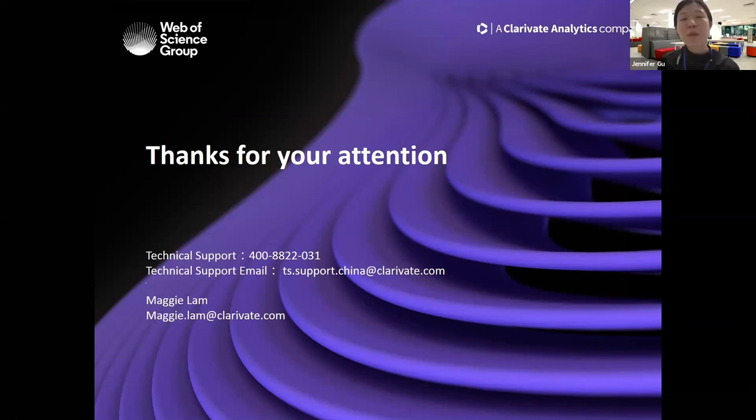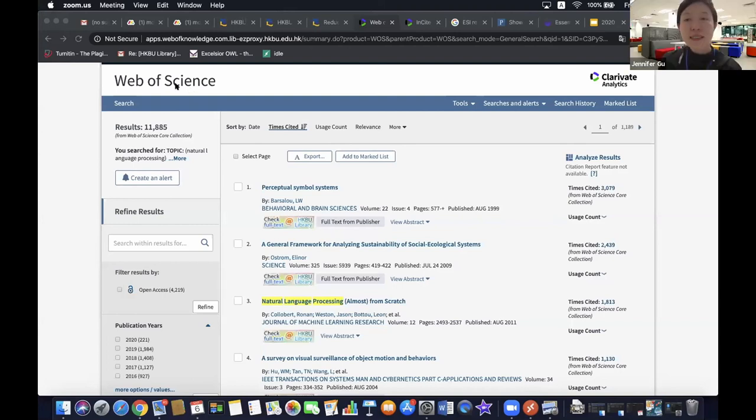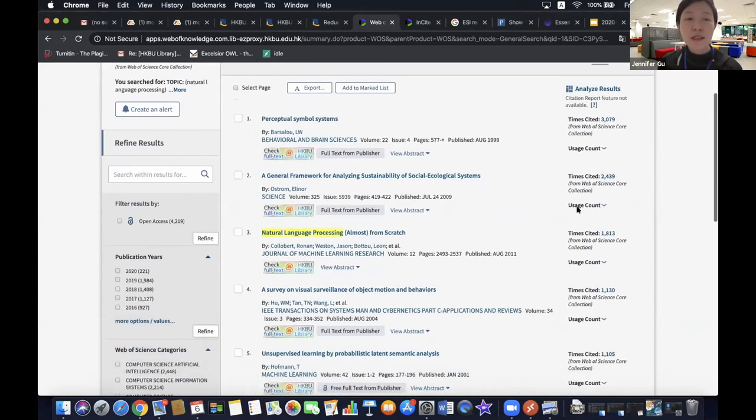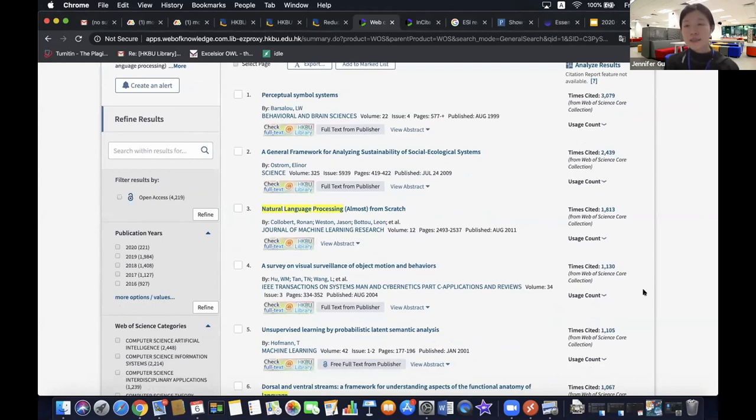I just want to highlight how it looks from our side, since some of the products we actually don't have access to. As everyone can see here, this is how it looks from our subscription. In the filter results by, we cannot see the highly cited and hot paper options. We can only see the open access option for those papers that are open access. And also the check full text at HKBU Library icon is customized to our institution. So I just want to quickly highlight this difference.